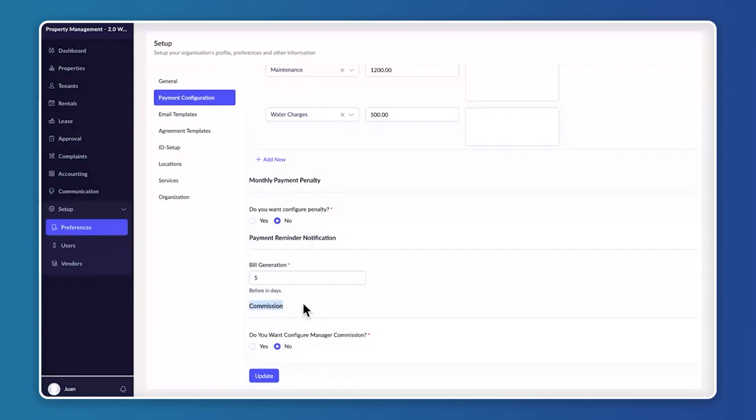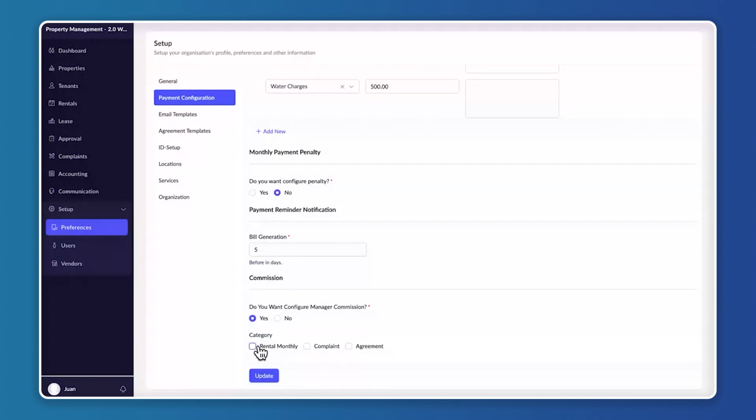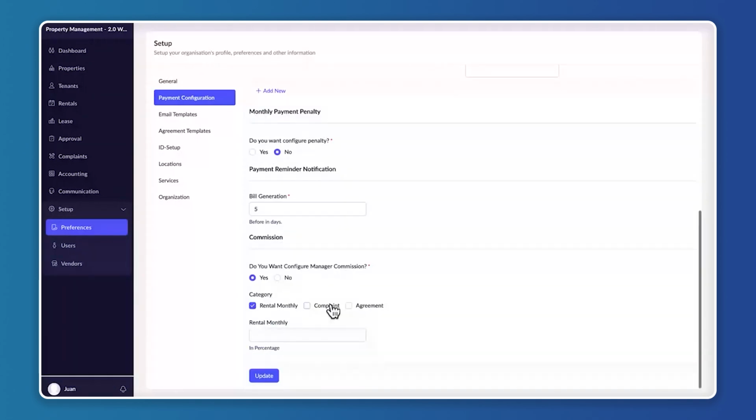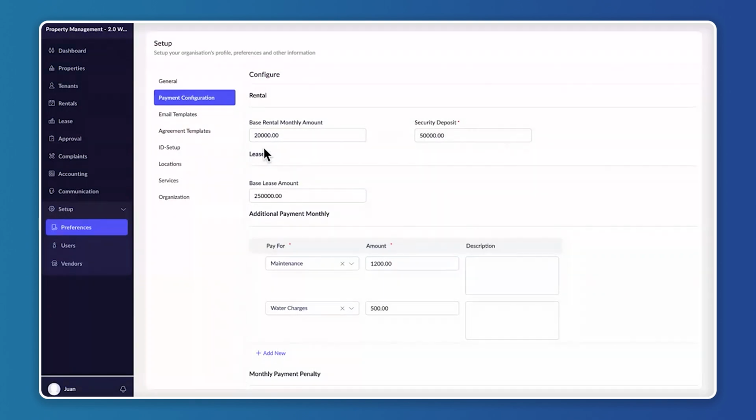And commission. So if the property has any manager, and if there is any manager commission that you would like to provide, you can click on the yes from here, and you can choose the category, whether it is from the rental monthly or complaint or agreement. You can choose the appropriate category, and you can provide the percentage over here, right? So based on the percentage that you have provided, the commission will go to the manager, right? So this is about the payment configuration.